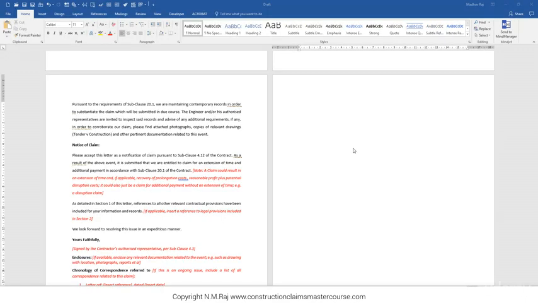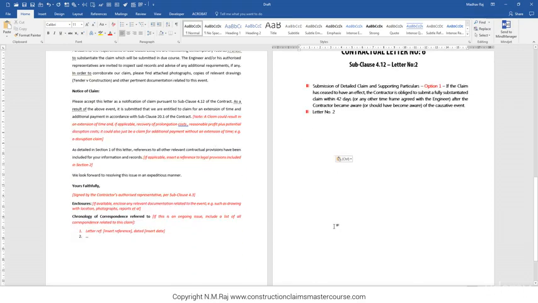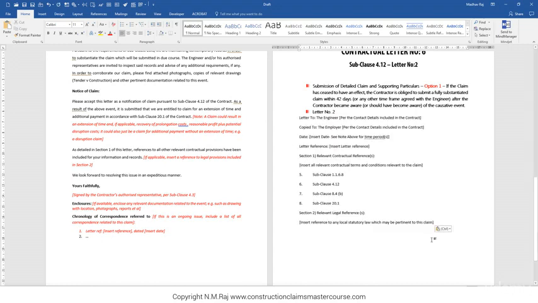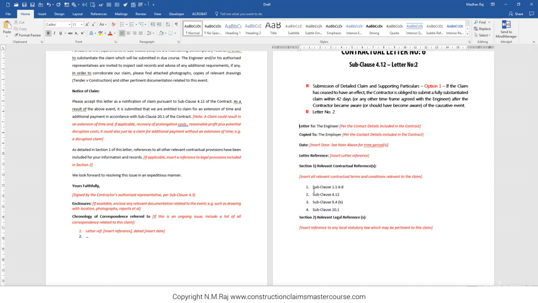After the compensation event has ceased to have an impact on the project, the ER sheet should be closed, and now it's time to fully substantiate your claim and submit detailed particulars to the engineer. So we're going to call it our contractual letter number 6, submission of detailed claim and supporting particulars. The initial part of the letter will be exactly the same as we had before, so I won't be repeating it.